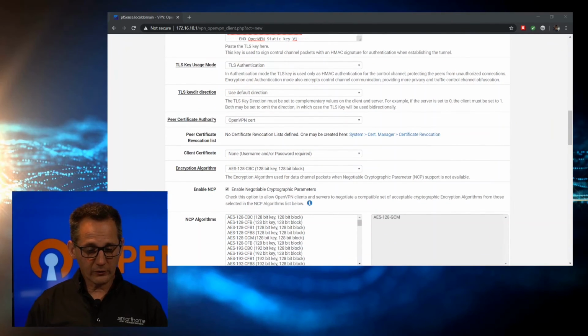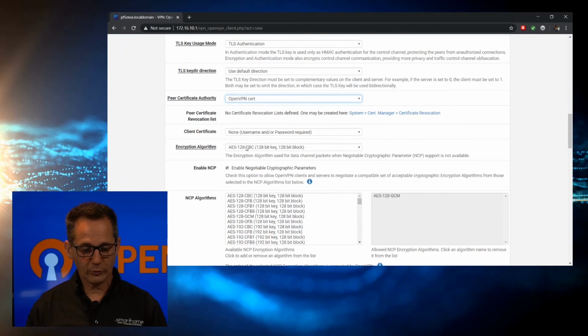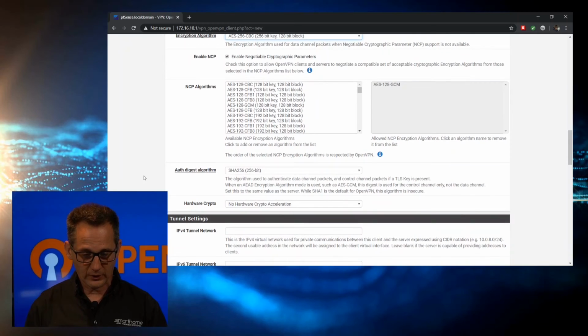All right, your peer certificate authority is OpenVPN Cert. That was the name that we created when we created our CA, and it's auto-filled here. So by default, it's done for us. But if you have multiple CAs on your system, you're going to want to make sure that you select the correct one from this list. Our encryption, we're using 256 CBC. Select that from the list. Again, it's important that you select the encryption that your server is using, or you will not get a connection established.